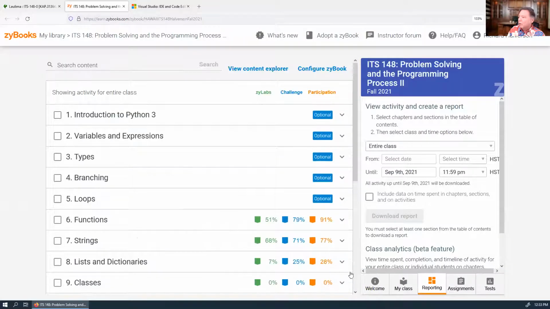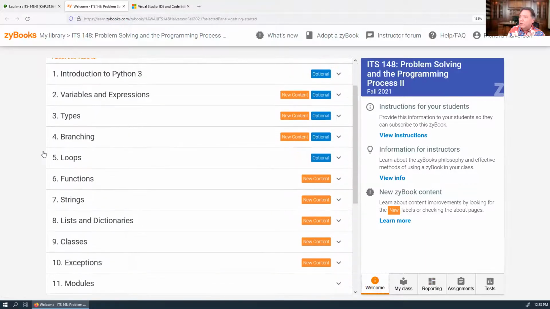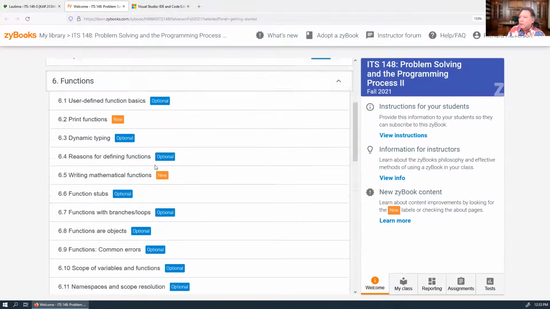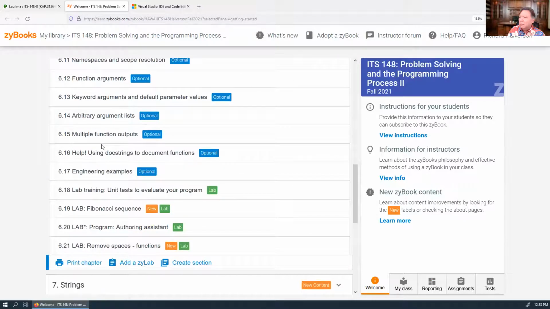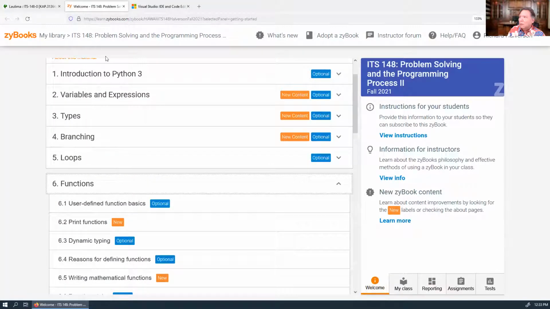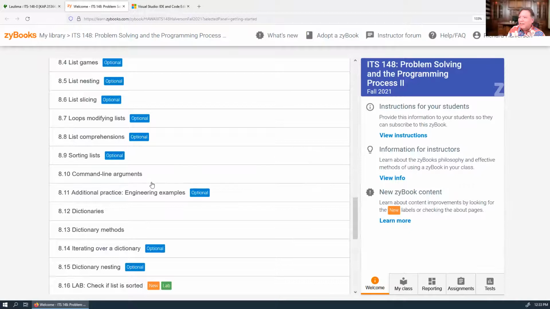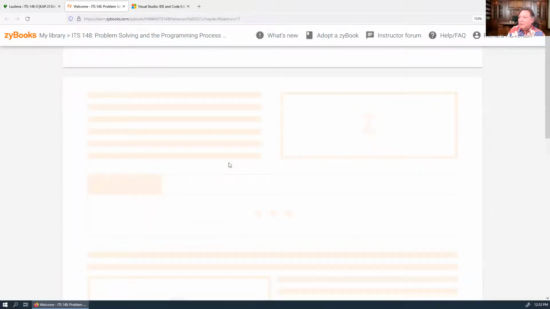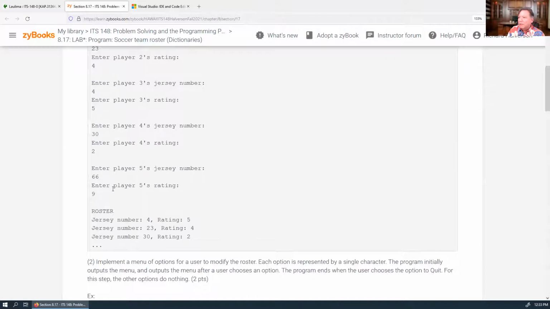If we go to 148, we're in chapter... wait a second, what chapter are we in? What am I mixed up? Chapter 8. Here we are. I think it's exactly the same as these.